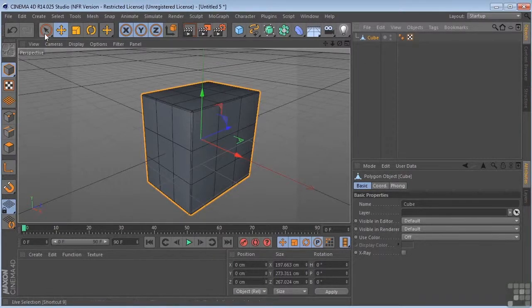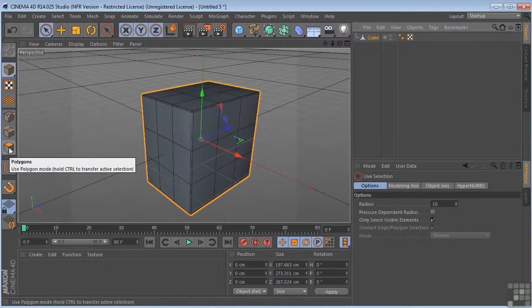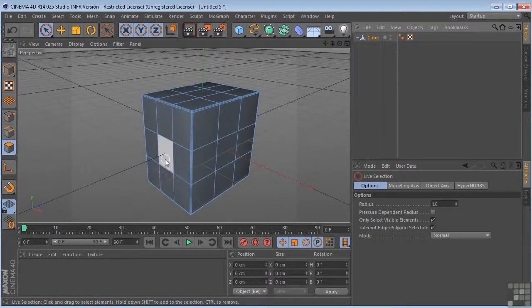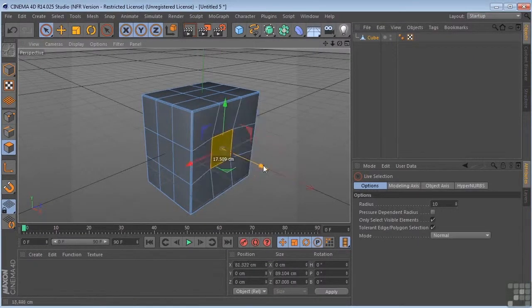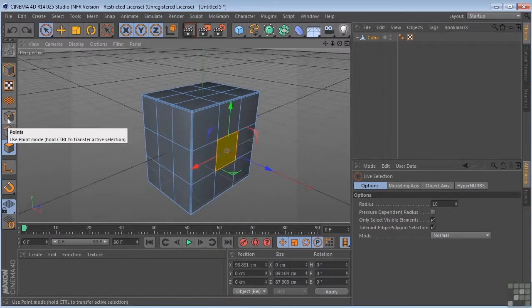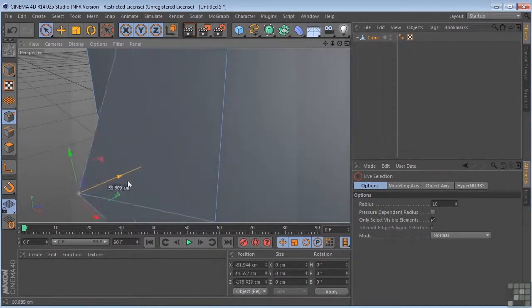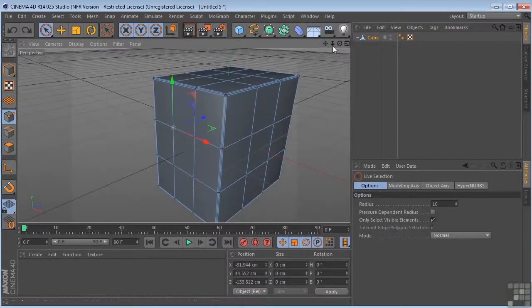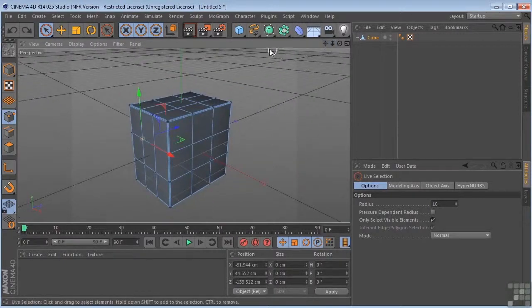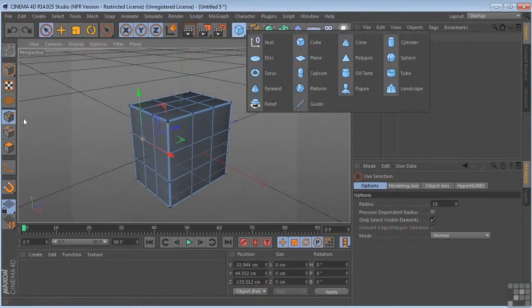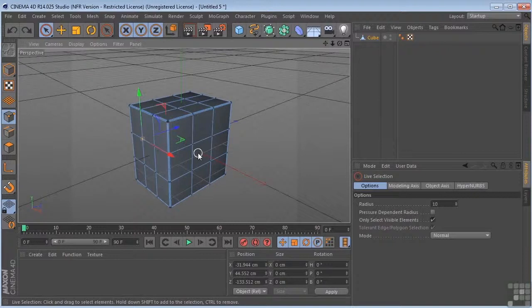If I come over here now and I click on my Live Selection tool, and I click on my Polygon tool, I can have access to these individual pieces or individual polygons that make up this cube. So I can select one of these, and then I can move that out. I can also come over here to the points, and I have access to the individual points that make up this polygon. So typically this is how it works in modeling. You start with a primitive object, you get it to a certain point, and then you convert it to a polygonal object where you have much more control, and you have control at its very base level.